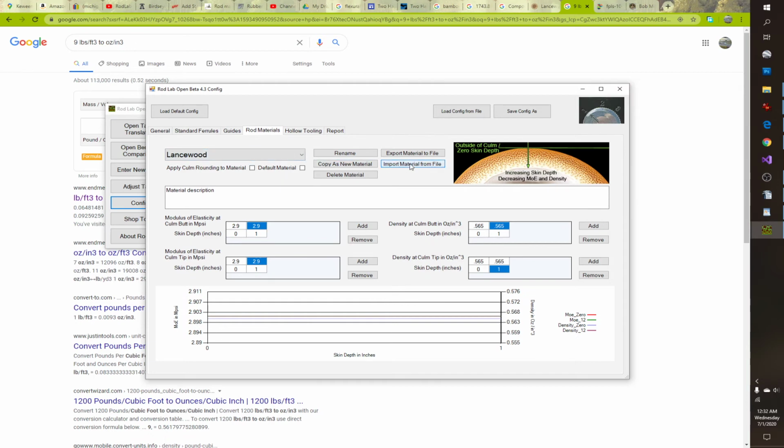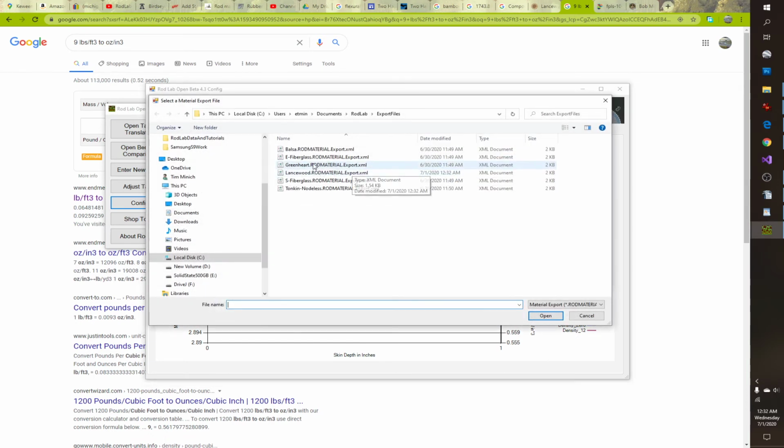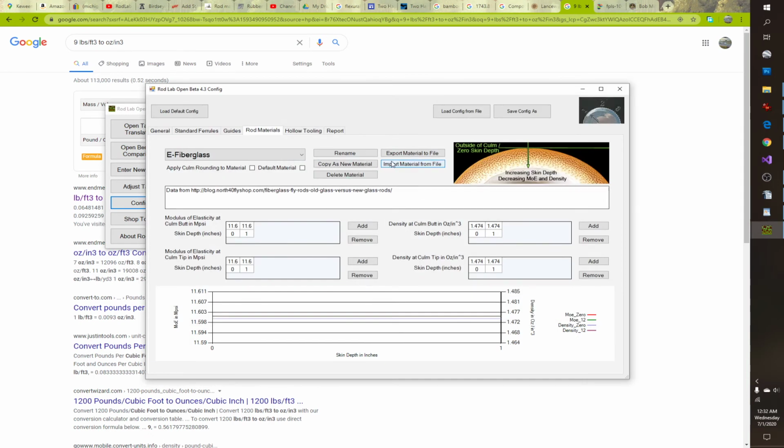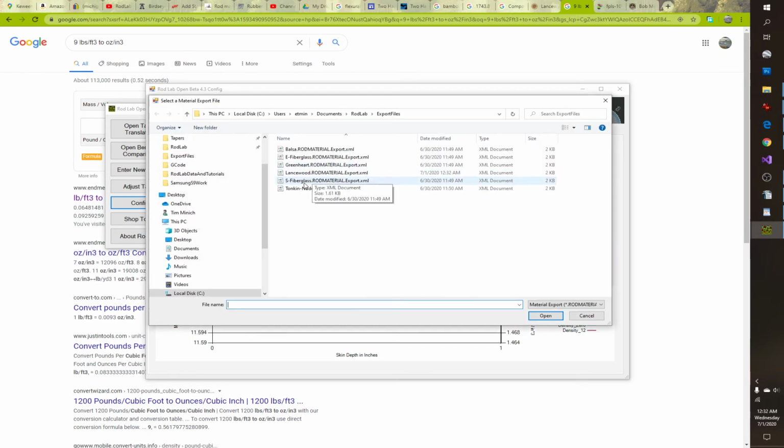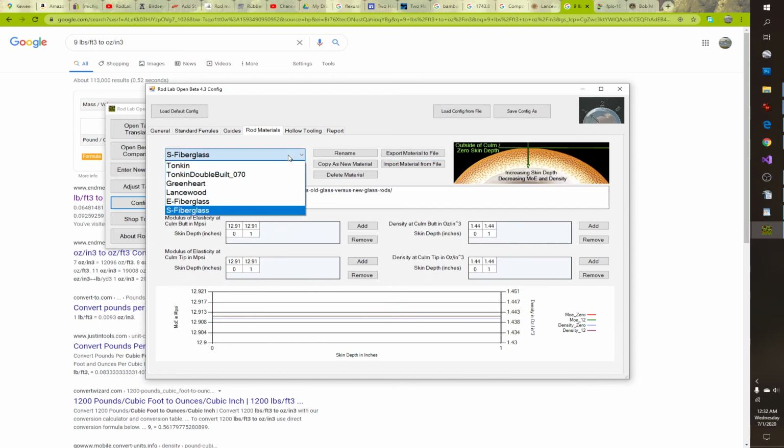And we could obviously do the same. I've already got expressions for fiberglass, and these should be included in your RodLab install. They will already be in the export files, I believe. So there's a couple different ones: E fiberglass, electrical fiberglass, and then S fiberglass, a little different spec. So let's get out of here real quick.